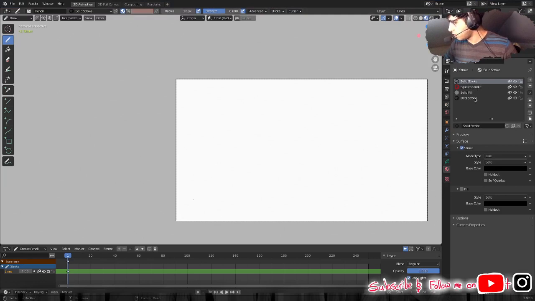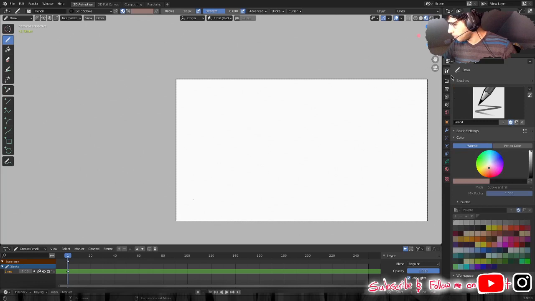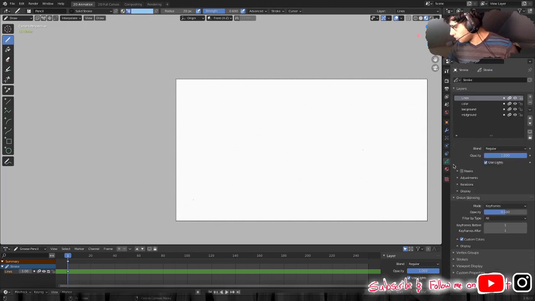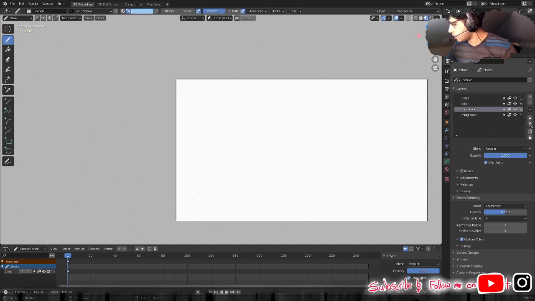Make sure you're in a solid stroke this time around. I want to make sure that I have my solid strokes, and I want to make sure that I can edit the color. So that'll be like a blue, and I want to see the layers that I have. I have line, color, background, and midground. So I'm gonna have a background, which should have been lower.